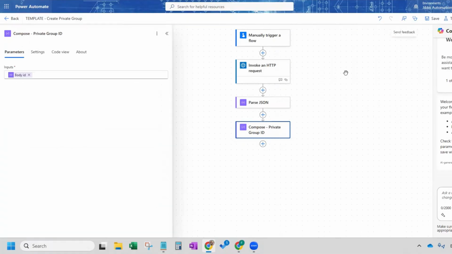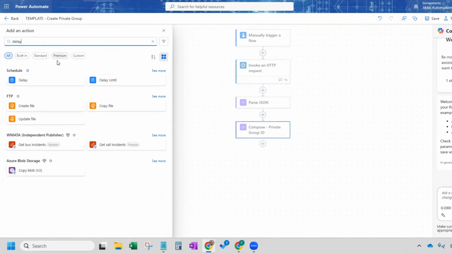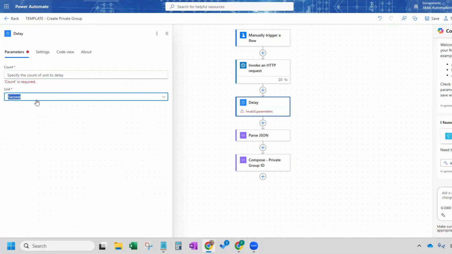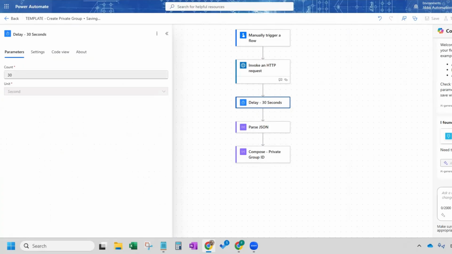So I'm going to edit this. And I think what we'll do in this case, because we're not getting that, it might be happening too fast. So it takes Microsoft some time to set up that new group, and the flow is happening faster than that. So I'm going to put right here after the invoke request a delay. So let's choose seconds and 30 seconds and change our delay action to delay dash 30 seconds and save.